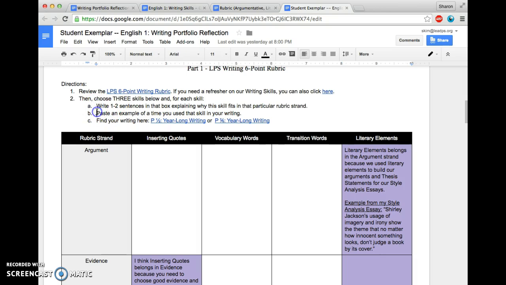Done, part A. And then part B, I'm going to paste an example of the time I use that skill in my writing. So since I talked about my style analysis essay, I'm going to pull this example from my style analysis essay where I used literary elements in my argument. So I've said Shirley Jackson's usage of imagery, that's a literary element, and irony, that's another literary element, show the theme that no matter how innocent something looks, don't judge a book by its cover. So I'm working on the argument strand of the rubric while practicing my writing skill of literary elements.